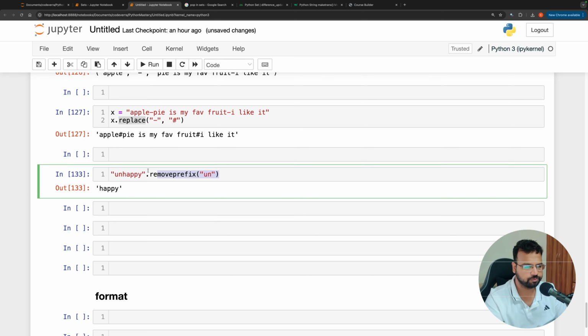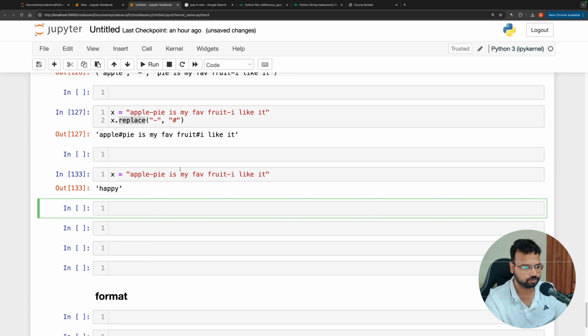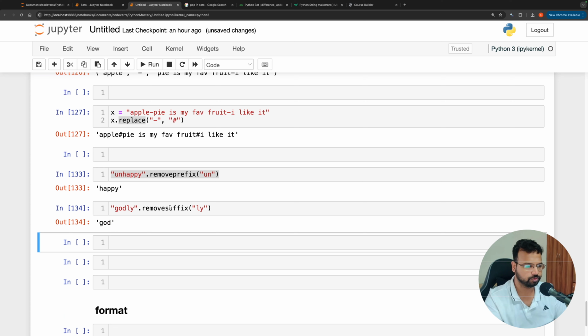And similarly, we have remove suffix. If you have certain words like "godly", here there is a suffix of "ly". So if we put here remove suffix and say "ly", it is going to remove that suffix from the string and give you the clean text. So this is again used sometimes for text cleaning processes.